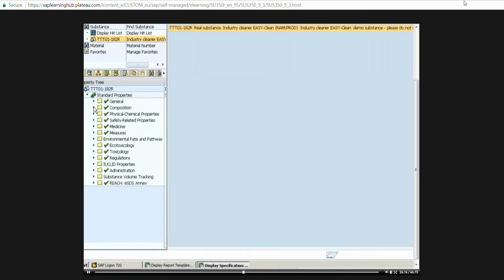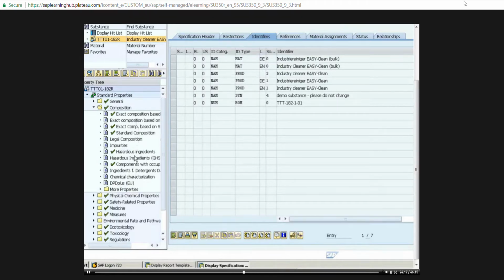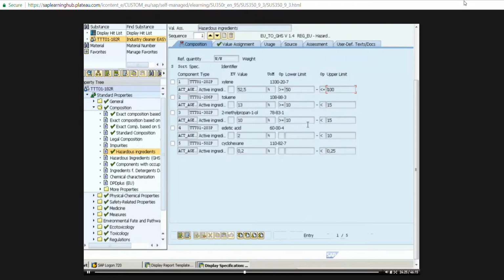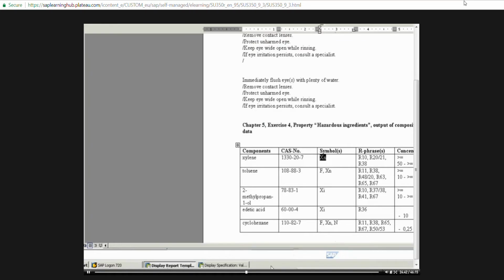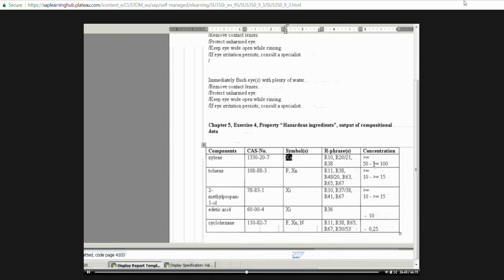If we go to the composition hazardous ingredients, we see that xylene has a composition greater than 50 and less than 100, which is great. What we have in the template.